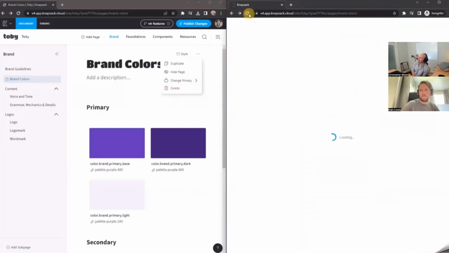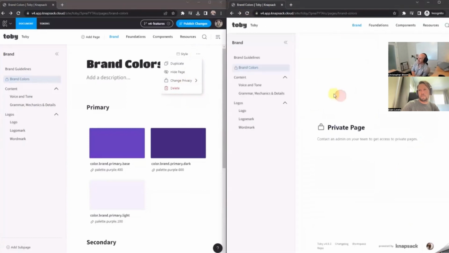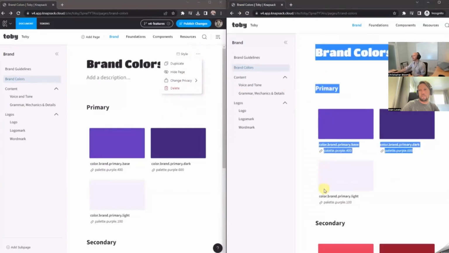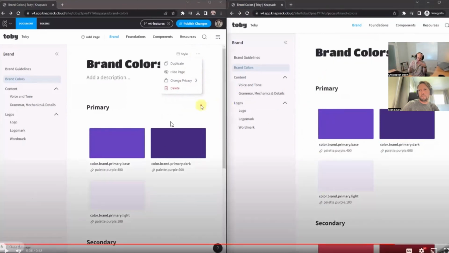I go back, I refresh, can I see this? Nope, I'm actually locked out. As an admin, I'm going to set it back to viewer, and on the right-hand side, you'll see that I'll be allowed to see it in real time. So there it is. That's our ability to change page access on role.